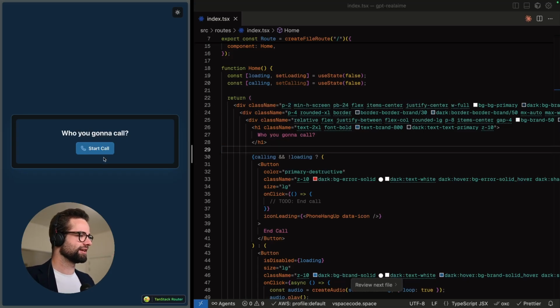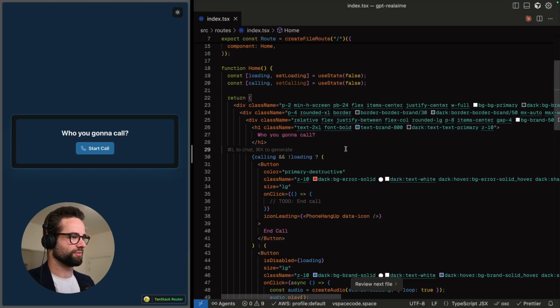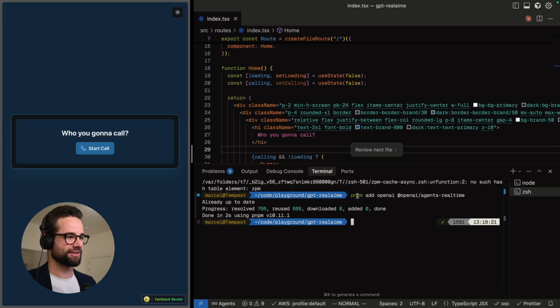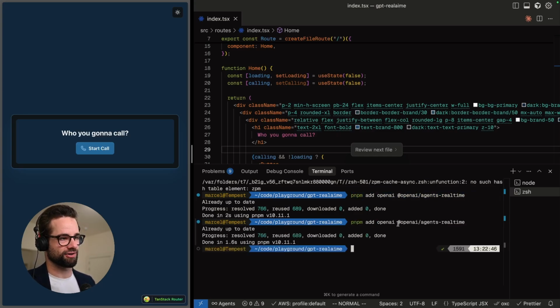So this is what we have. Who are you going to call? There's a button and it plays a sound. That's pretty cool. That's part of just a general setup. I like when it plays a little sound. So we will be implementing the GPT Realtime API here. We will first need some packages, these ones. So you install openai and the @openai/agents-realtime packages.